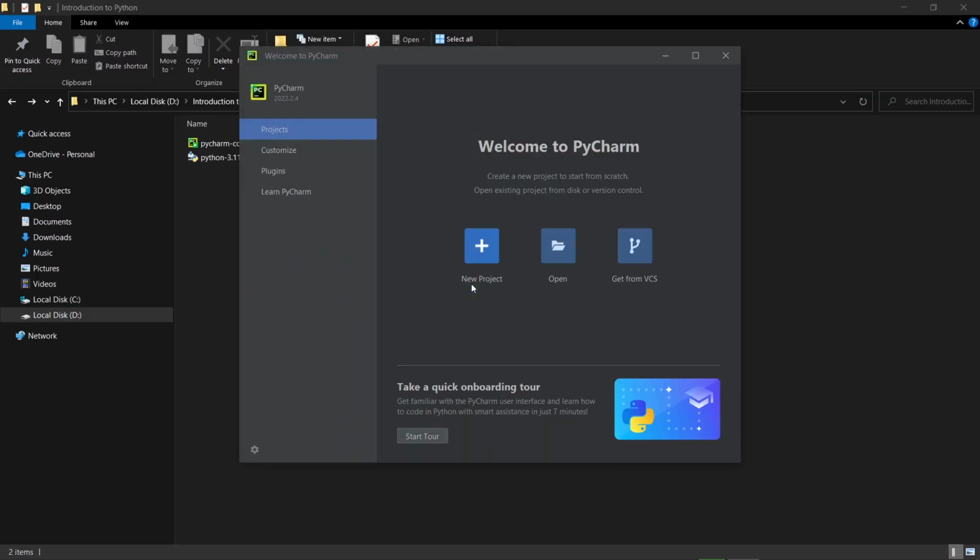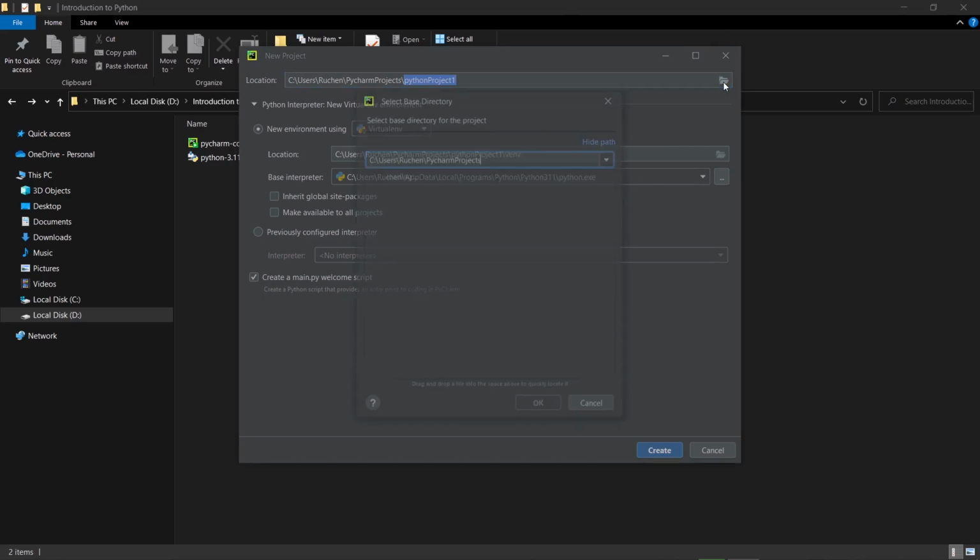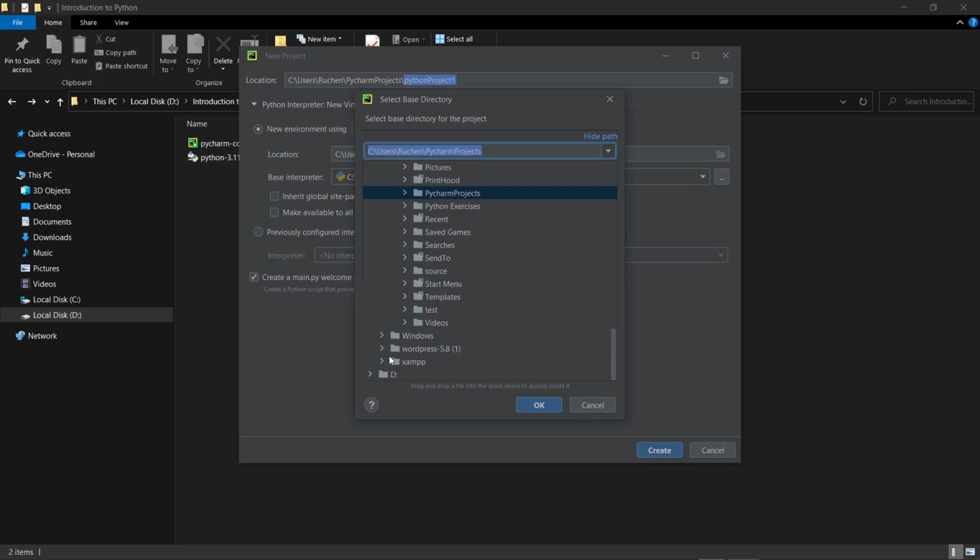Now, the first thing we need to do is go ahead and set up a new project. So I'll select new project, and you want to make sure that your base interpreter points to wherever it is that you decided to install the Python programming language. Remember, this was the first piece of software that we added, and make sure that you are pointing to the executable file.